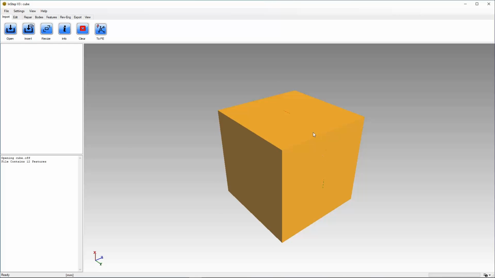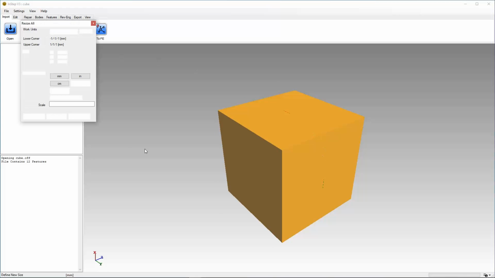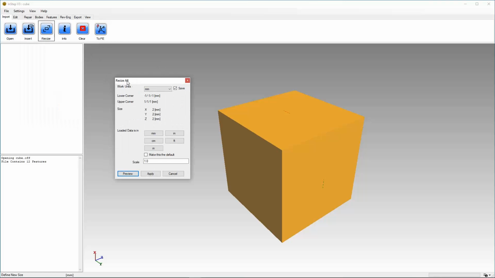So in this case, if we wanted to resize that, we can just click on this button and it brings up the resize all option with work units, information about the current one, and then we are presented with a number of options here, which is referred to as loaded data is in. Then we can say, okay, let's say we want to work in millimeters, but this was actually meant to be in meters, so you can pick the meter option. Now what you'll see is it'll change the scale, and that's really all it does.